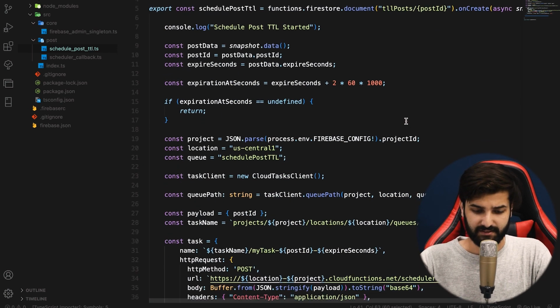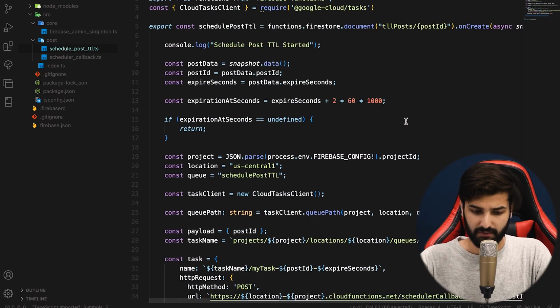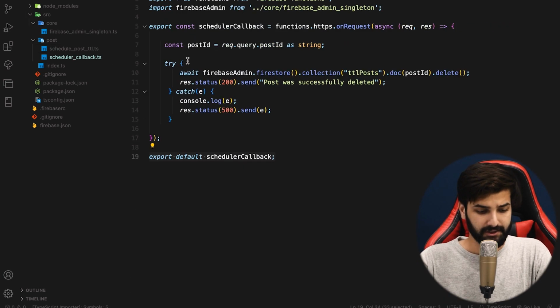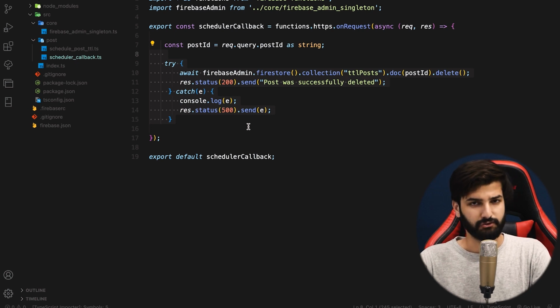I don't think there is a problem. The code seems to be right, and the scheduler callback is also correctly accessing the post ID from the request, and there is nothing wrong in this. So in your point of view, what can be the problem?